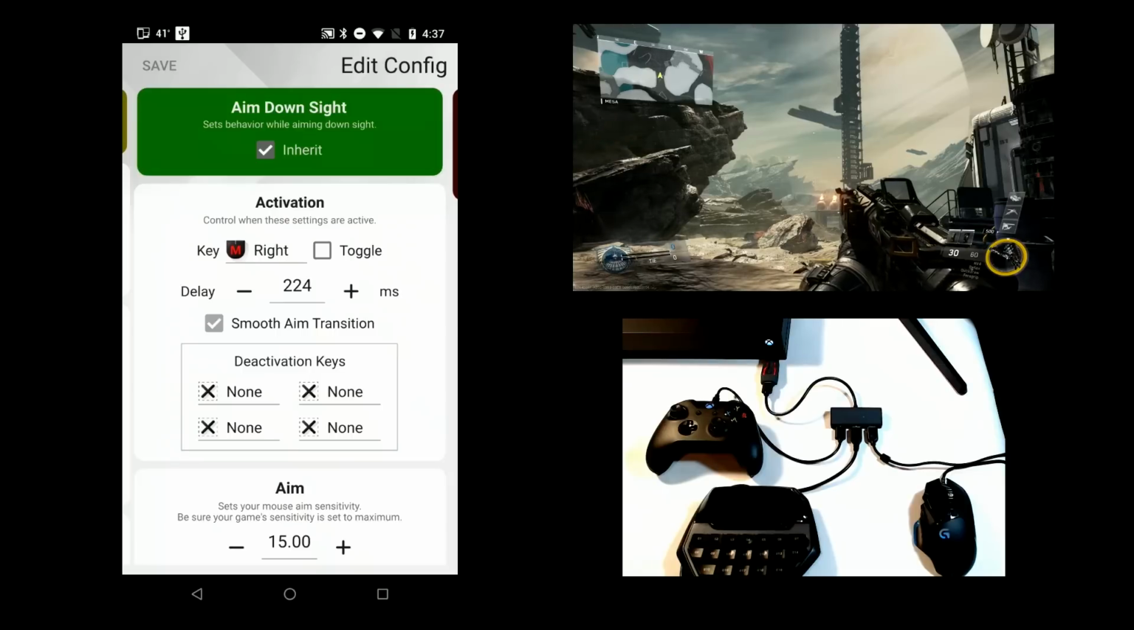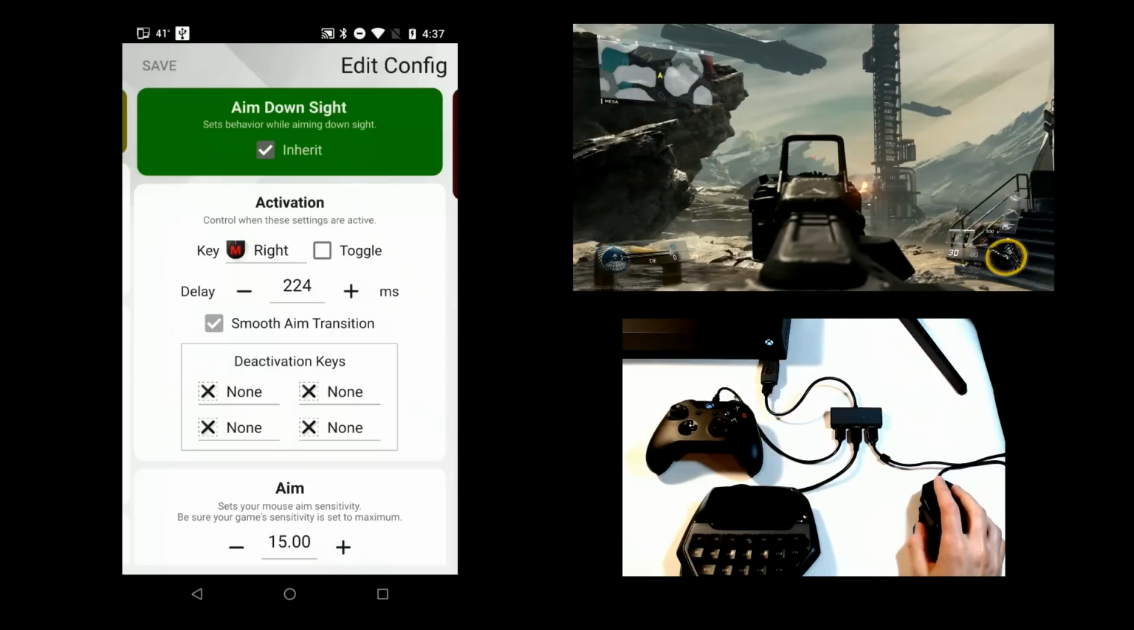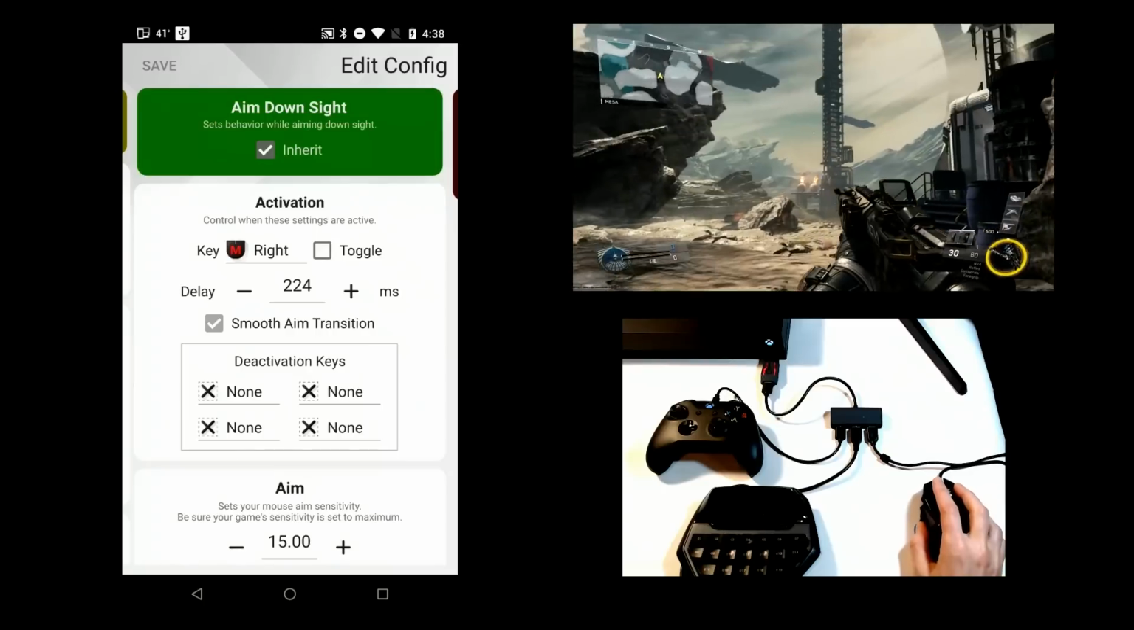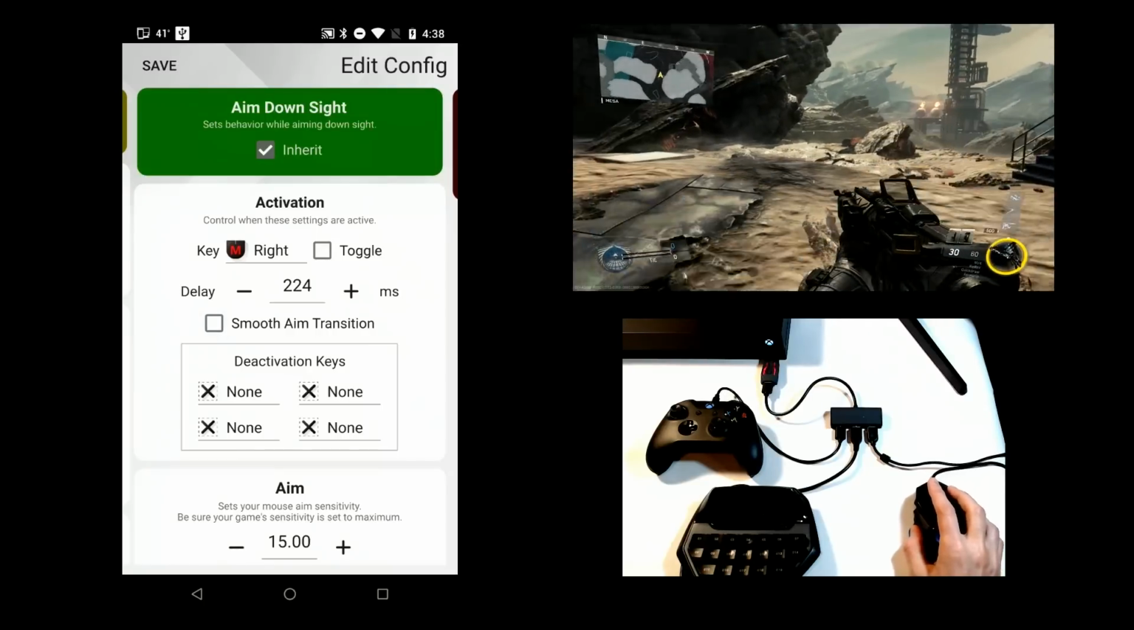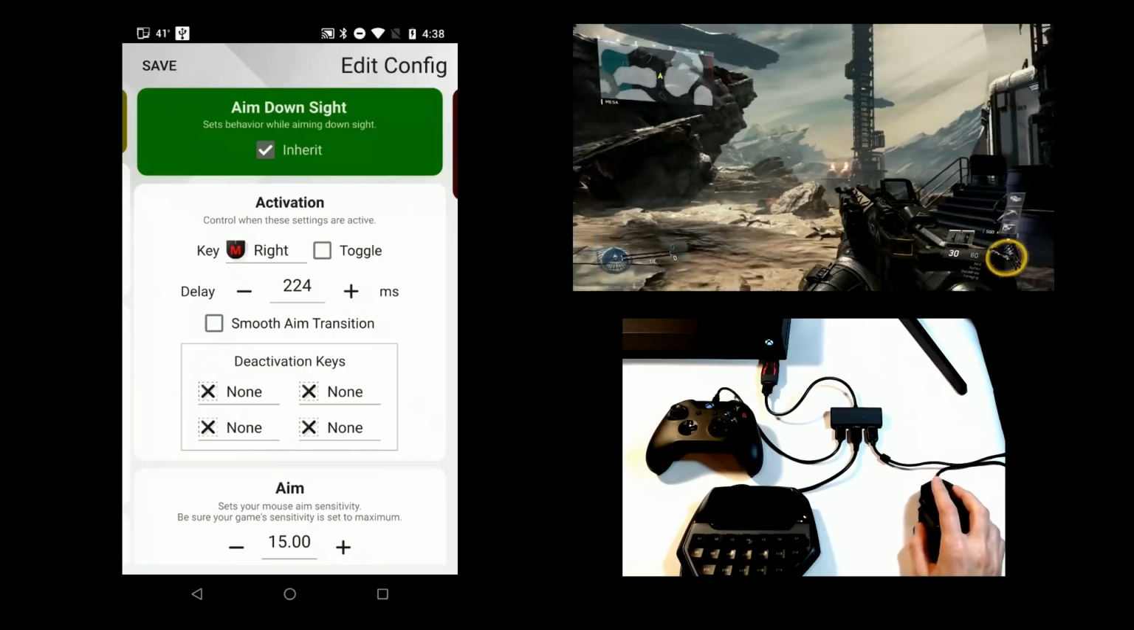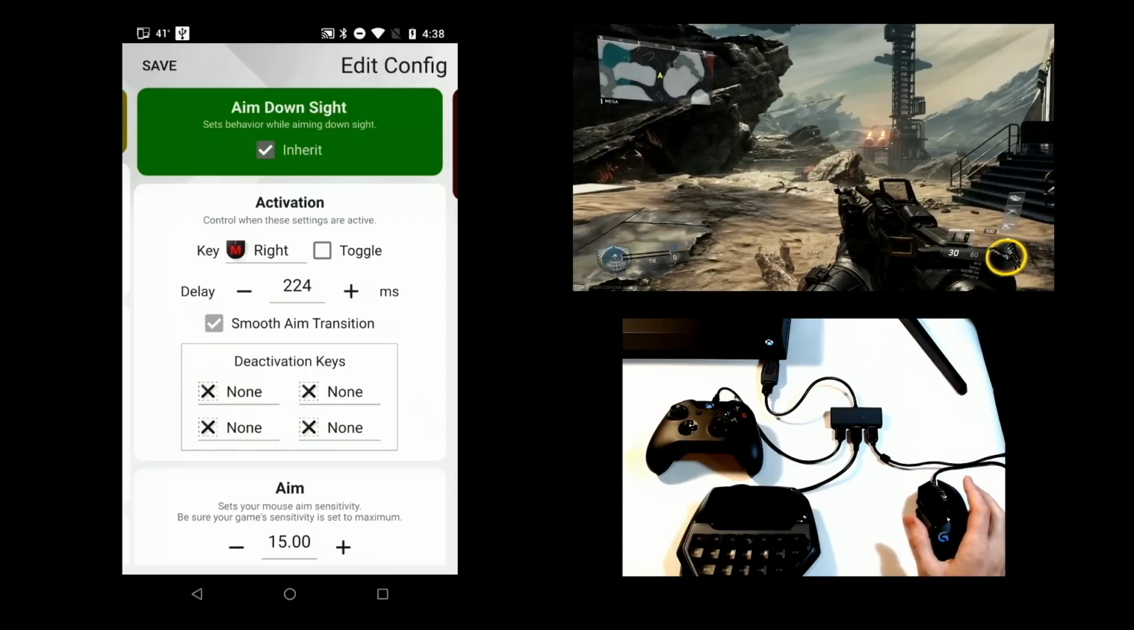A few games, like Call of Duty, have a transition delay in the game as it switches from hip to ADS. Delay is used to wait for a specified amount of time before the subconfig should be activated. If you're using a delay, Smooth Aim Transition controls whether the switch from hip to ADS should happen gradually over the time delay, or if it should occur immediately after the time delay expires. This is a preference and subtle. Since, in Call of Duty, different weapons have slightly different ADS transition delays, using Smooth Aim Transition helps with these variances.